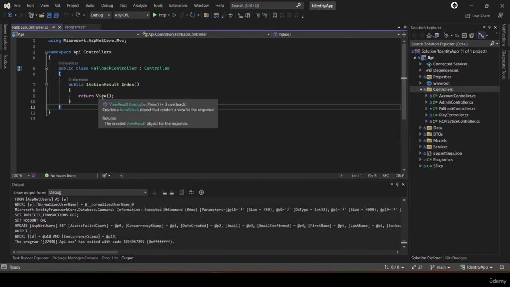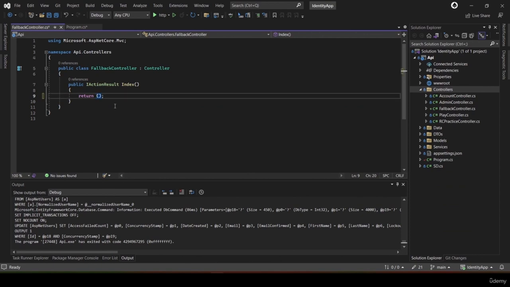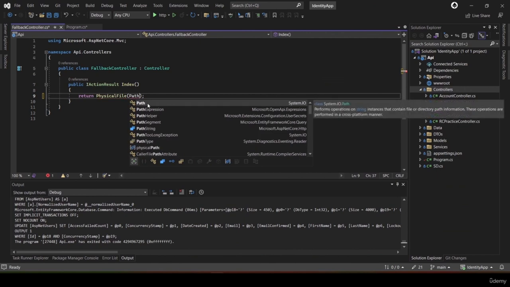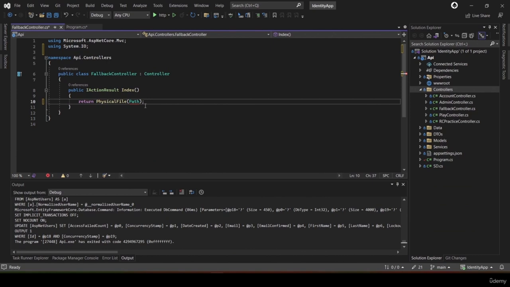Then instead of View, I'm going to remove View. And instead I'm going to have return PhysicalFile. So I select PhysicalFile and inside the parentheses, I'm going to have Path. I need to bring Path from System.IO. So I select this and then I have dot Combine.